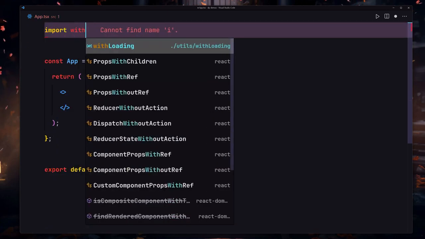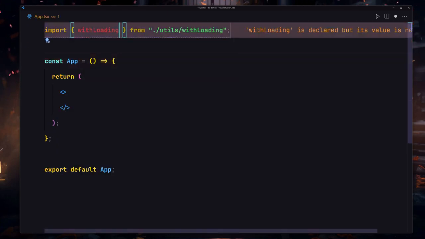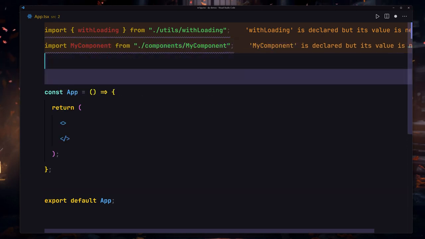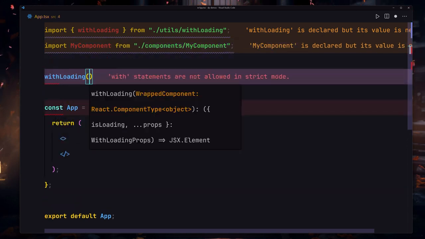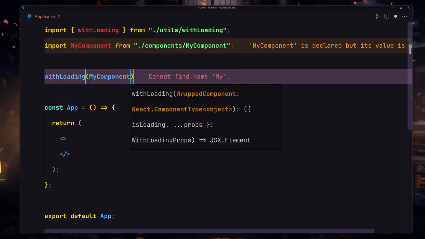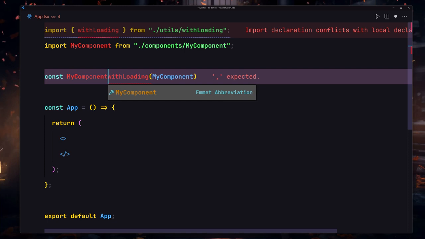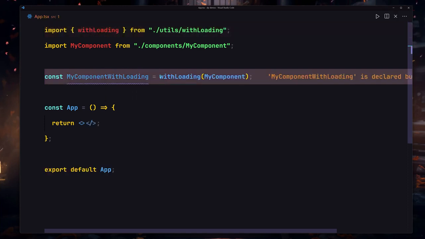And the first thing that I want to do is that I want to get my withLoading and also my component. So I'll use my component like so. And now we have to use our withLoading and specify my component inside there. And I'm going to store that in the variable with the name of myComponentWithLoading, and it's going to be equal to this function.